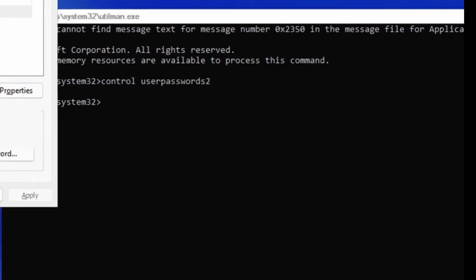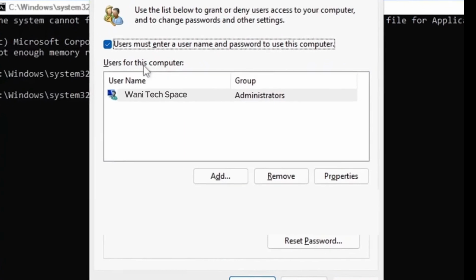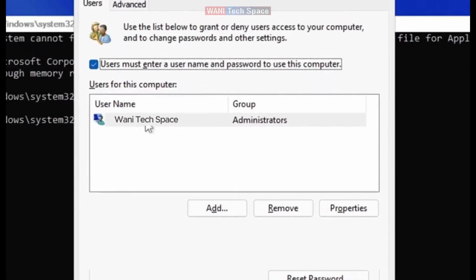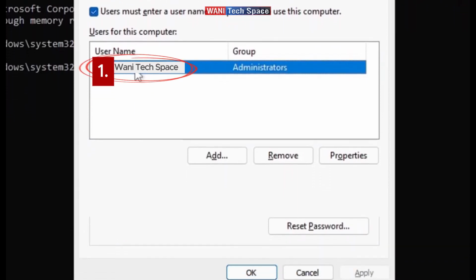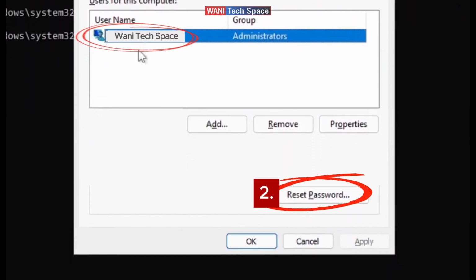And there we go. So now we can see our user accounts window, and you would see all your usernames on the computer and the permissions as either users or admin. Select the account user and come down here to select Reset Password.